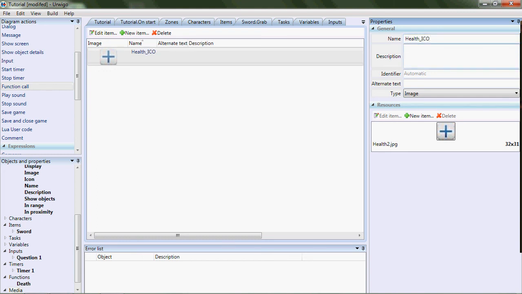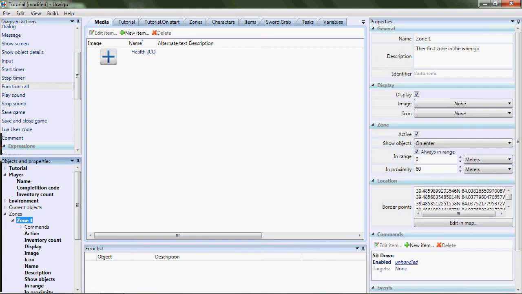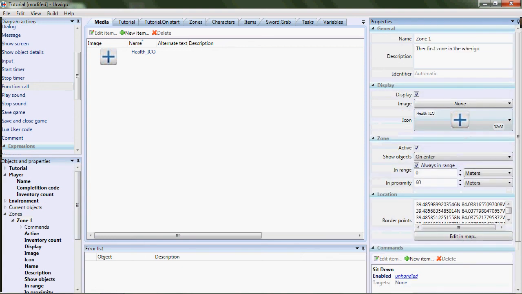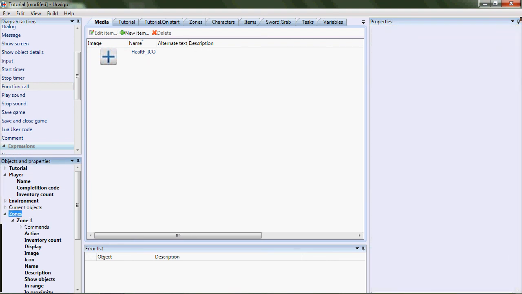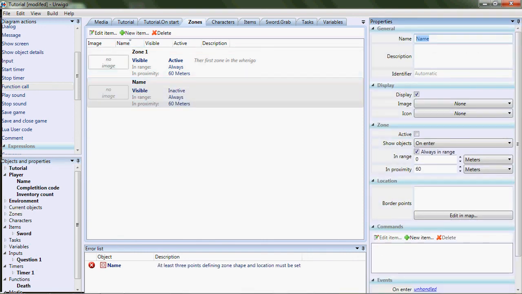icon. Alright. So now, if I go back to zone, and I click on here, and go to health icon, I can also click on image here. This icon here will be displayed to the player. However, we're going to create another zone here real quick. We're just going to call it zone 2, and we're going to make it also active.